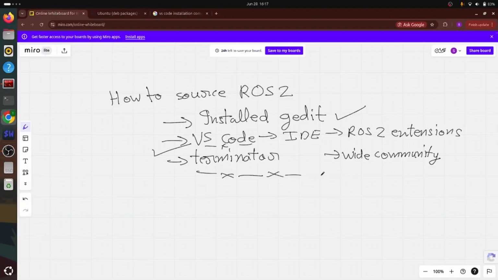Now till now we have installed Gedit. We have also installed VS Code. These three tools you must install. You can also use ROS 2 without installing these tools. These are not mandatory, but I would recommend it because it will make your experience with ROS 2 a lot smoother, I would say.